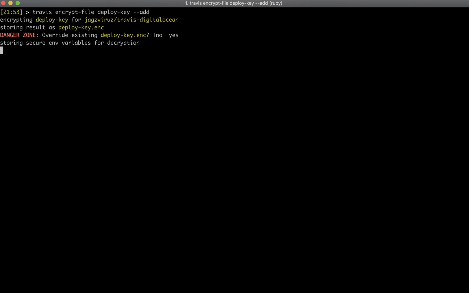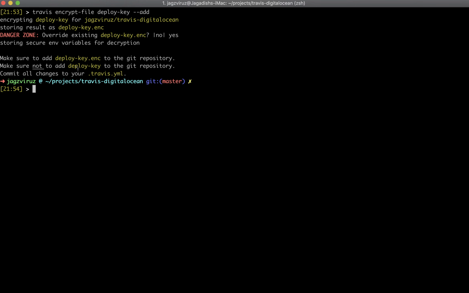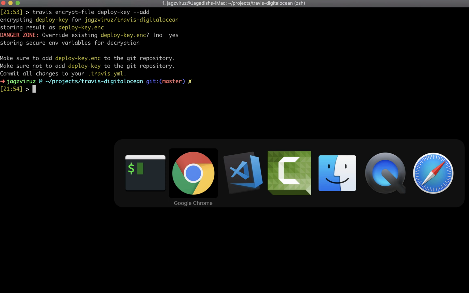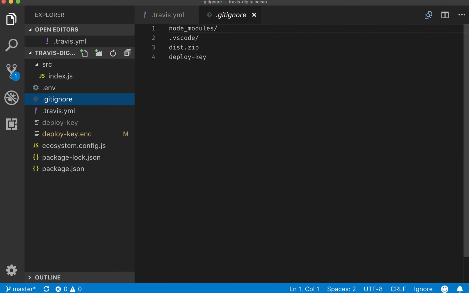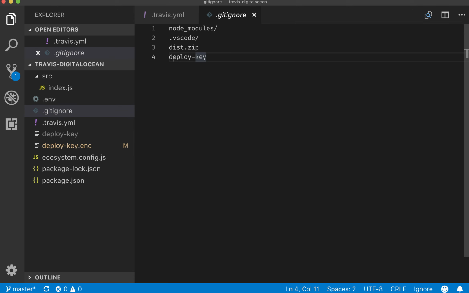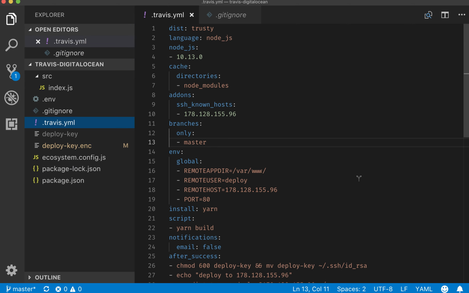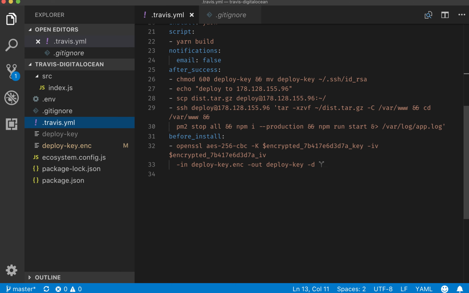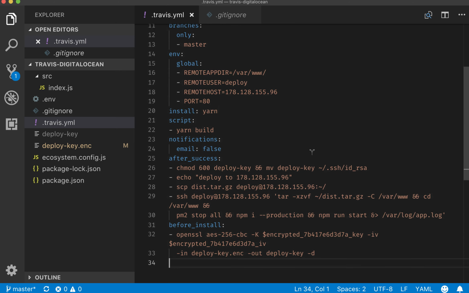It's going to replace my current encrypted file, and it has made some changes to the Travis YAML and has created and updated the deploy key enc file. Now if you look into my gitignore, you will see that I'm not going to commit the deploy-key file which contains the actual RSA key. If you look at the Travis YAML, it has added this line. You remember I removed this a while ago, so it has added this line over here which says that it uses this AES 256 encryption strategy to decrypt a file using these keys, and it echoes it out to the deploy-key. So this happens on your Travis build machine.